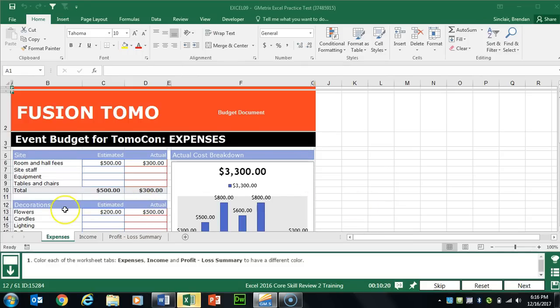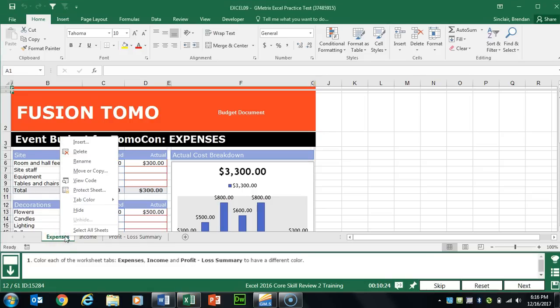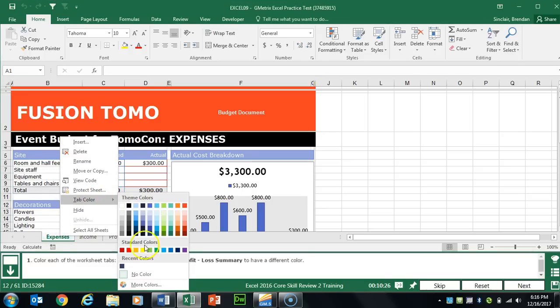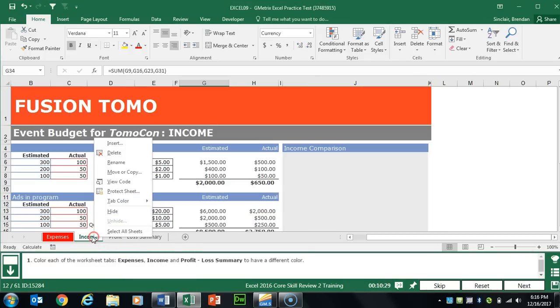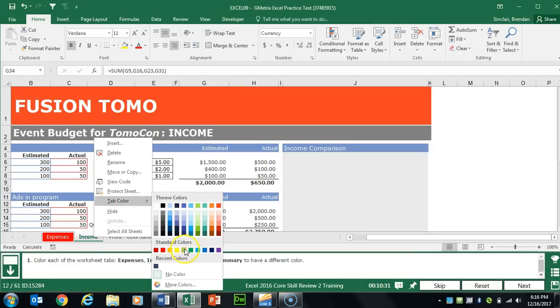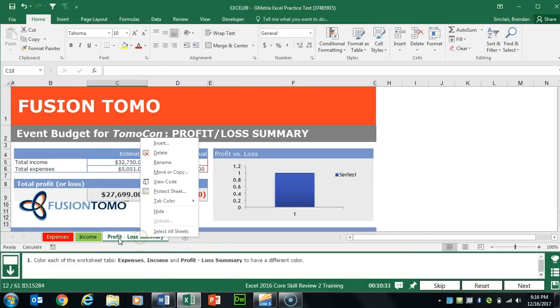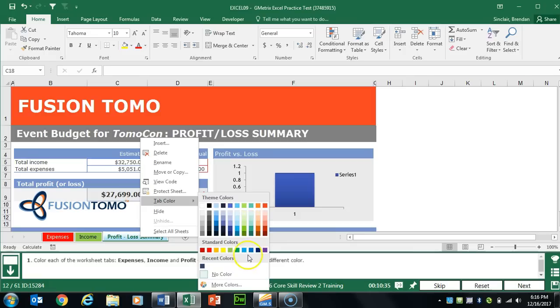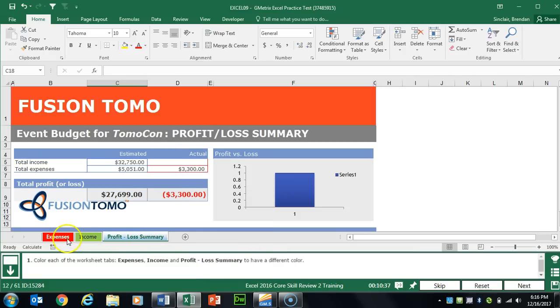Task 12 wants us to go ahead and change the tab color of each of the worksheets here, and it doesn't matter which one we choose. So we'll go ahead and we'll do the first one, Expenses. What we'll do is we'll right click, we'll select Tab Color, and we'll select red. Income, we'll select green, and for Profit, we'll select blue. And again, all I did was right click each tab to get those settings.